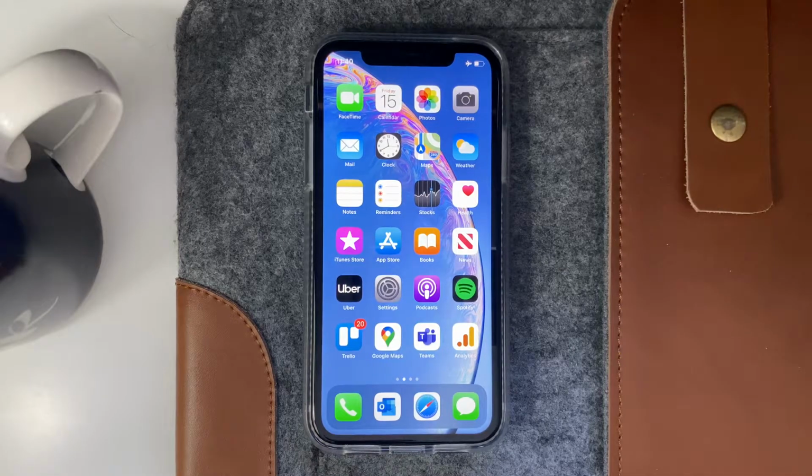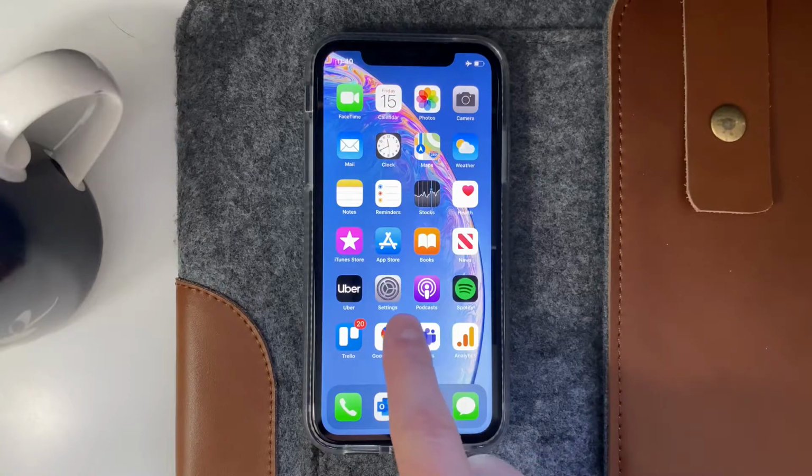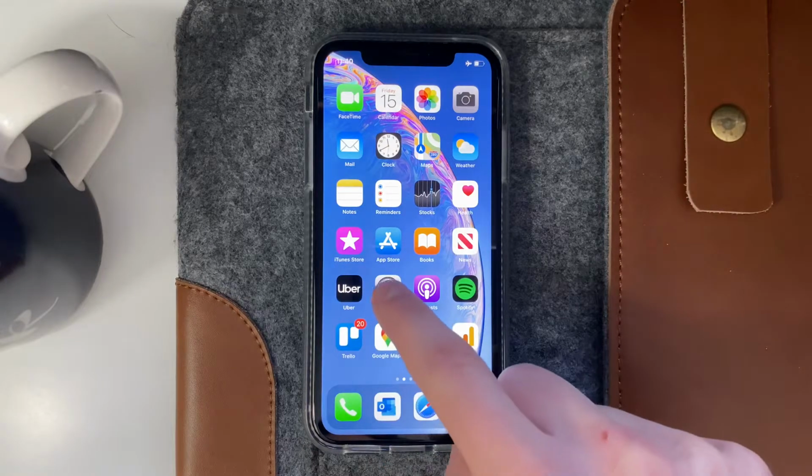Hey there, I'm going to take you through a quick tutorial on how to change the wallpaper on your iPhone. So all you're going to do to start is find the settings app. It's this one right here. It looks like some gray gears. It'll say settings below. And you're just going to touch that.